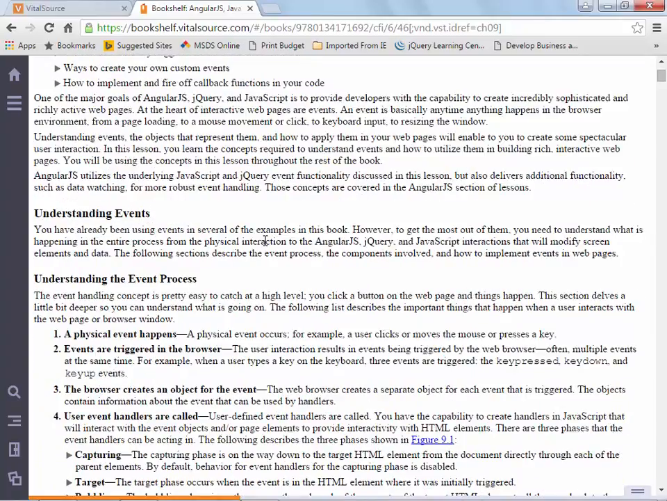Like most other languages, when you're working with JavaScript and jQuery, they're pretty much event-driven. So the system is sitting there waiting for something to happen. It's waiting for you to click a button. It's waiting for something to happen, whether it be based on something you do or something that's time-based, possibly.